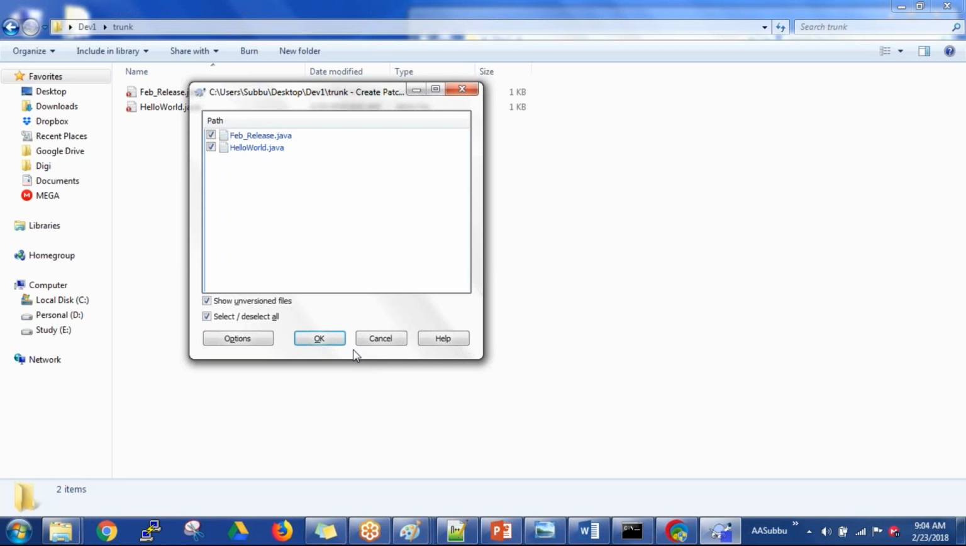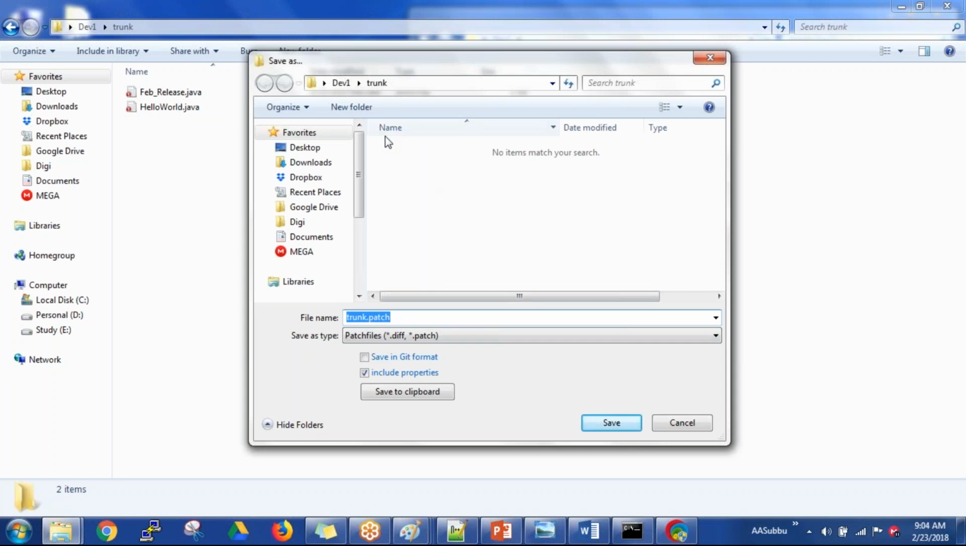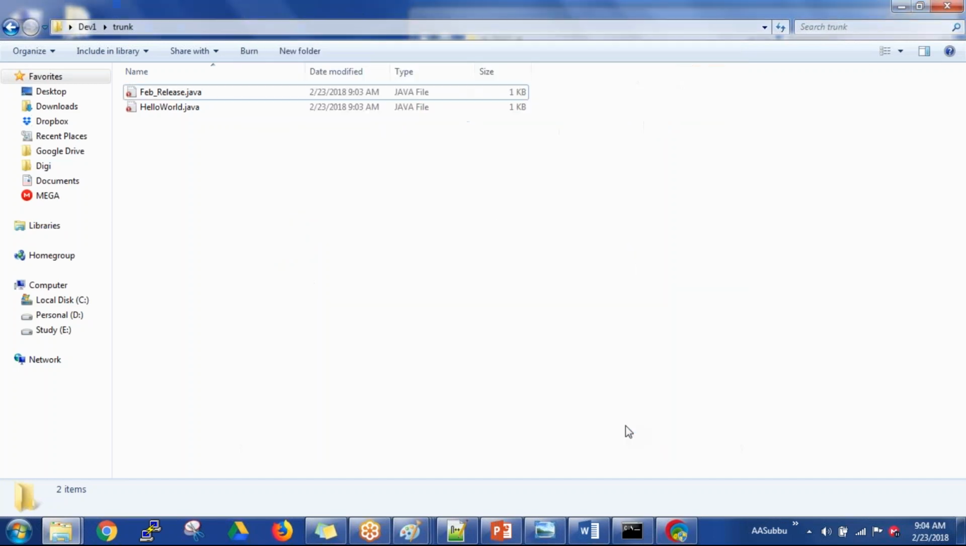Even if it contains more subdirectories, whatever changes you did all come here. But for the files you want to create the patch, you have to select them. Select this and create a trunk patch, like developer 1 trunk patch. I'm saving in the dev1 trunk itself. Save it, click OK.